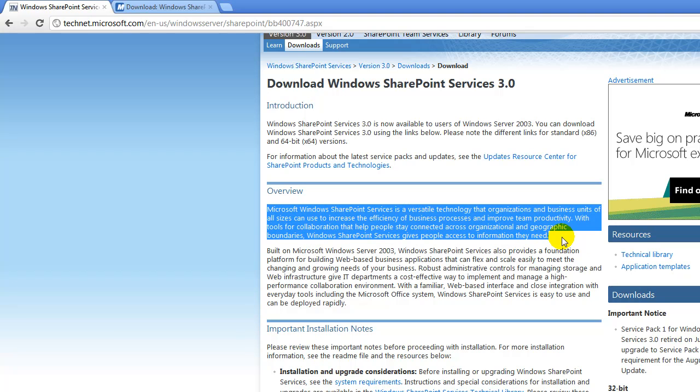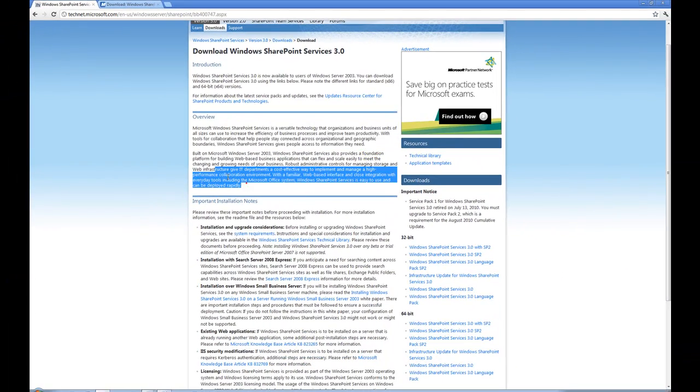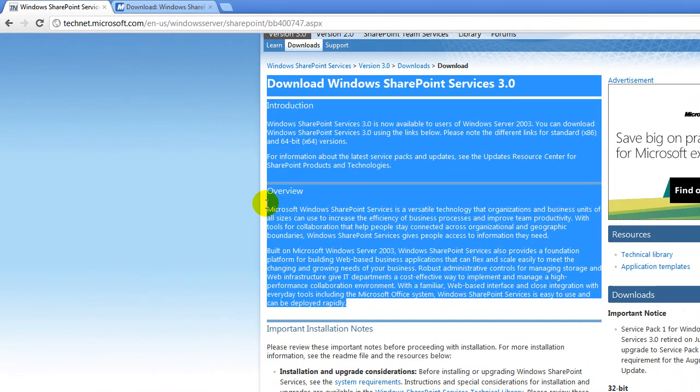Microsoft Windows SharePoint Services is a versatile technology that organizations and business units of all sizes can use to increase the efficiency of business processes and improve team productivity. And blah blah blah. You guys can actually read all this when you have some time in your lives.